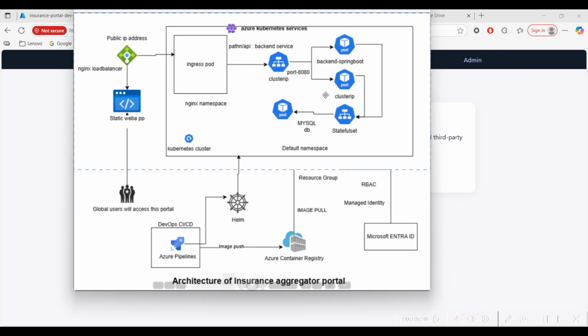So in the pod we have a Spring Boot application. This will process your data and store it to the MySQL DB. The MySQL host details, user details and password, I already exposed with the help of a secret that will be stored in the AKS cluster only. So like this, your data will be stored in AKS.